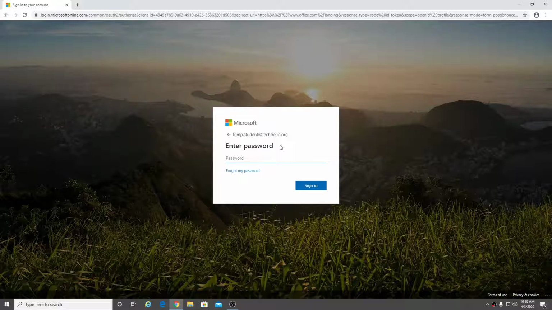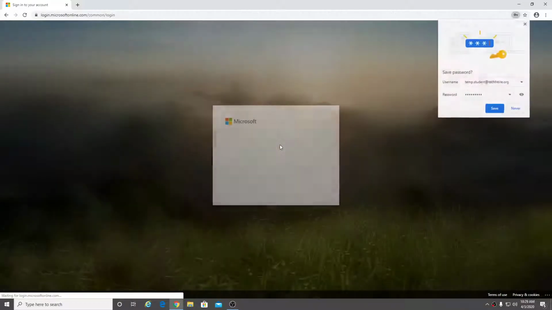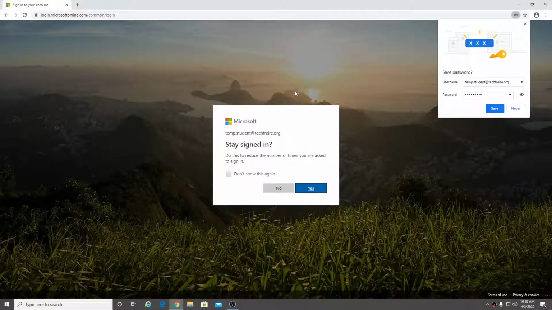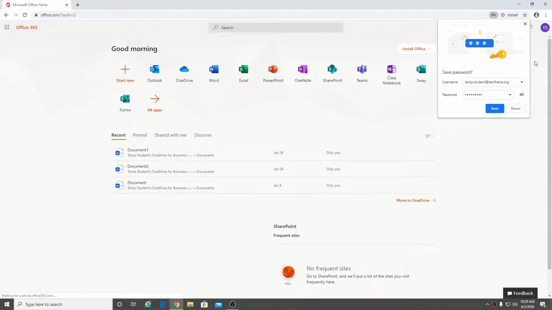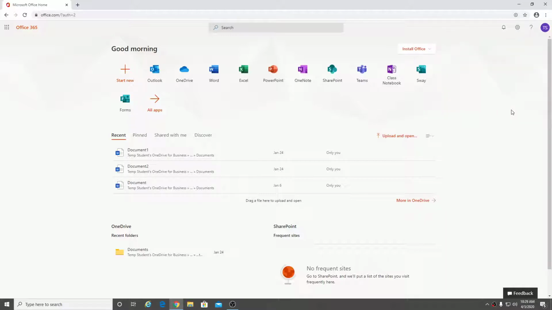Your password is generally your student ID, your lunch code. It should be the same thing. I'm going to go ahead and enter the password for this account. It's going to prompt you to stay signed in. It doesn't really matter what you pick at this point. You could do yes or no depending on where you are. That's up to you. And your browser may ask you if you want to save your password. That's also up to you. In this case, I'm going to choose never.